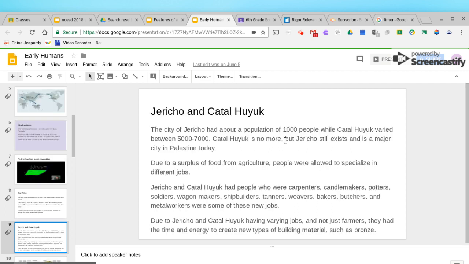So Jericho and Catalhoyuk, let's go a little more detailed. The city of Jericho had about a population of 1,000 people, which is about Konkanelian Malat kind of thing. While Catalhoyuk, on the other hand, was 5,000, 7,000. That's bigger than Omak. That's going toward Wenatchee levels. So Catalhoyuk is gone, though. Jericho still exists, and it's still a major city in the country of Palestine.